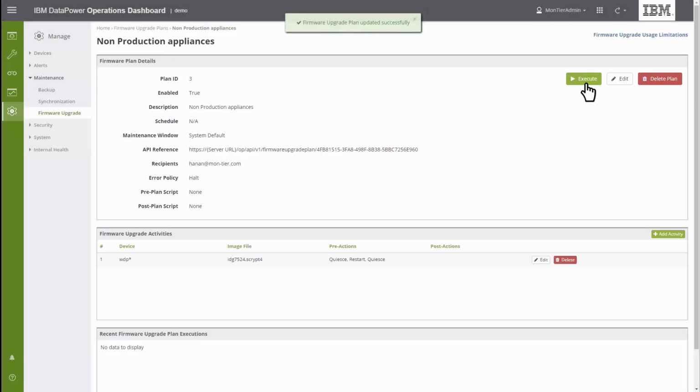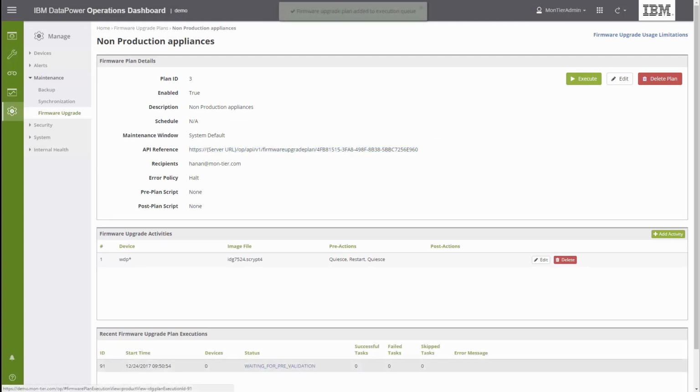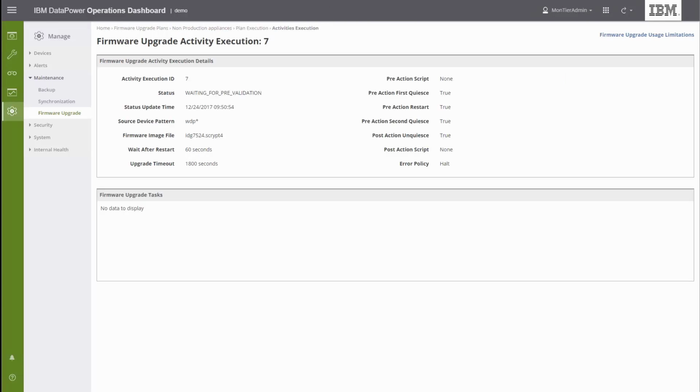Executing the plan is possible via REST URL or by manually clicking the Execute button. The REST URL is available in the plan's details page. Once the plan is executed, the plan execution details are displayed below. Clicking on the status drills down to the plan execution and provides more information.